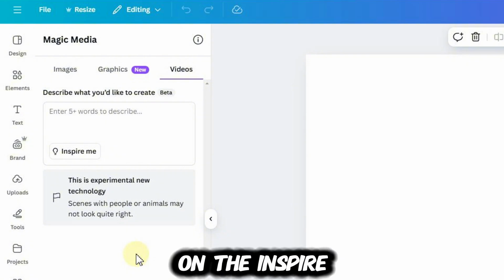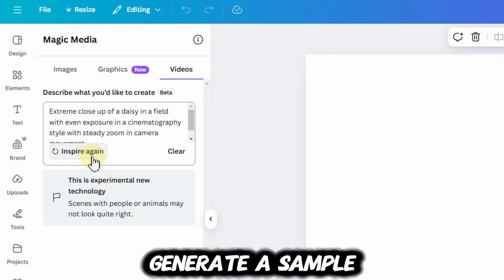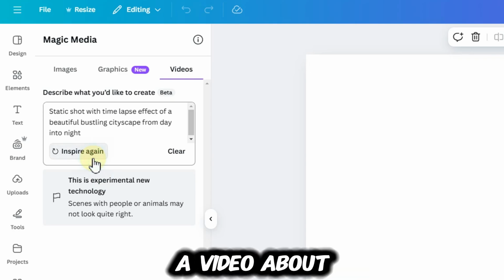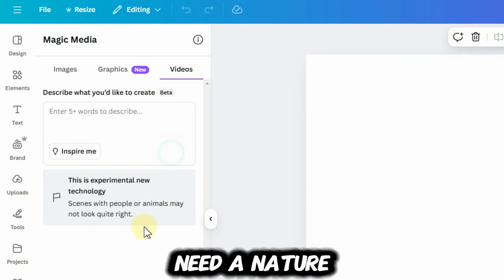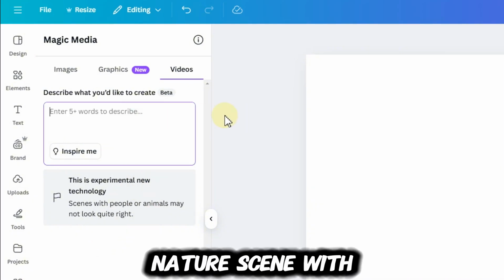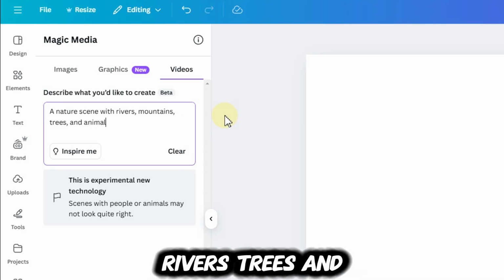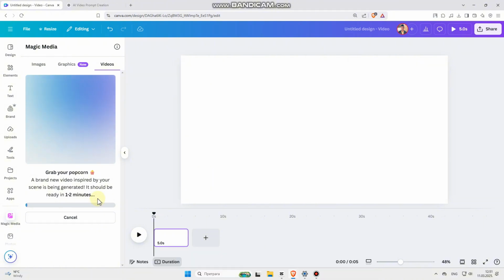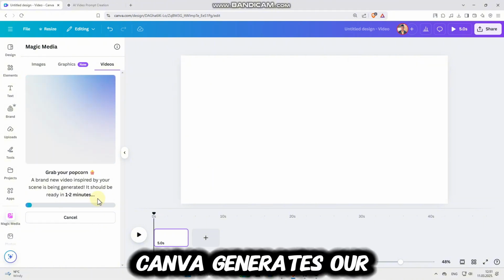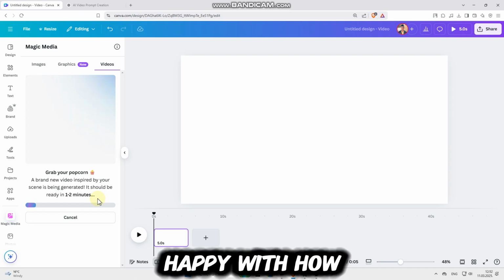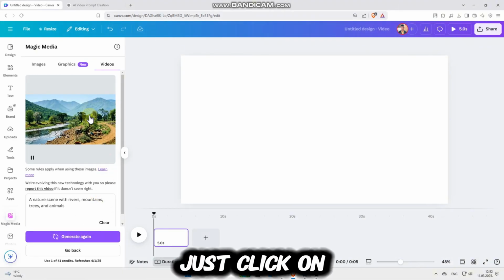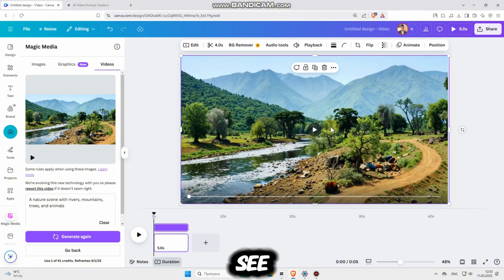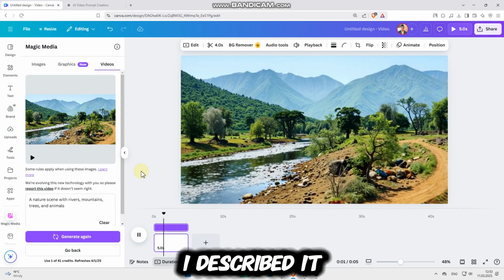Now you can click on the Inspire Me option right here in order to generate a sample prompt. But if you don't want to do that, just type whatever you want to create a video about. Let's say I need a nature video. I'll type a nature scene with mountains, rivers, trees, and animals. And then I'll click on the Generate Video option down here. Our job now is to wait a minute or two until Canva generates our AI video. And if you're happy with how the video looks like, just click on it once and it will be added to your design. As you can see, Canva generated the video just as I described it.